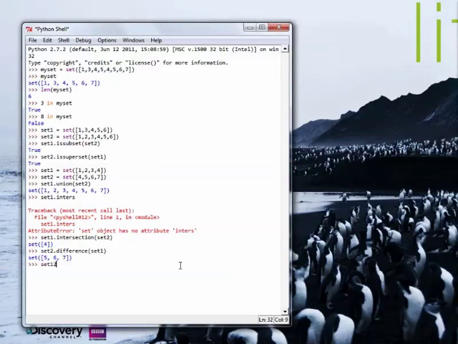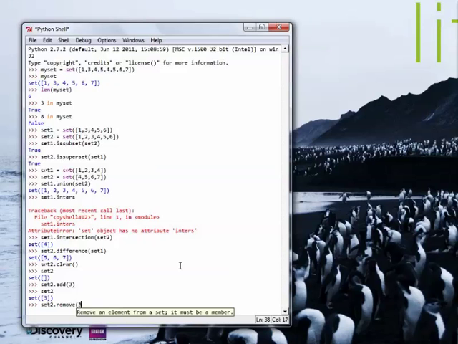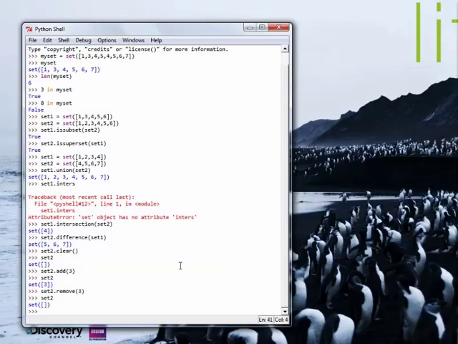So you can say set 2 dot clear, and now set 2 is empty set. You can add an element to a set. So you can add, let's say, a number 3 to a set. So now set 2 is 3. You can also remove an element from a set. So set 2 dot remove 3. Now set 2 is again empty set.